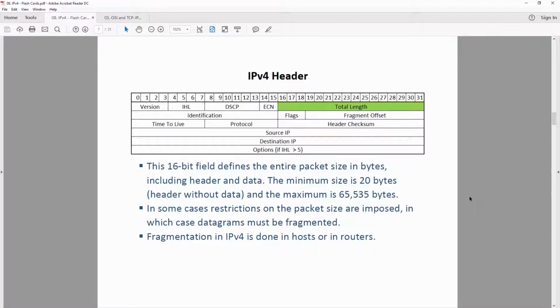The total length field is 2 bytes long, or 16 bits, and this one tells you how big the entire packet is. Please remember that the packet is the IPv4 header and the payload, or the data which is coming from the transport layer. This should have a minimum size of 20 bytes in case the data that came is empty, so that means the IPv4 header without any data, and the maximum value of the packet should be 65,535 bytes.